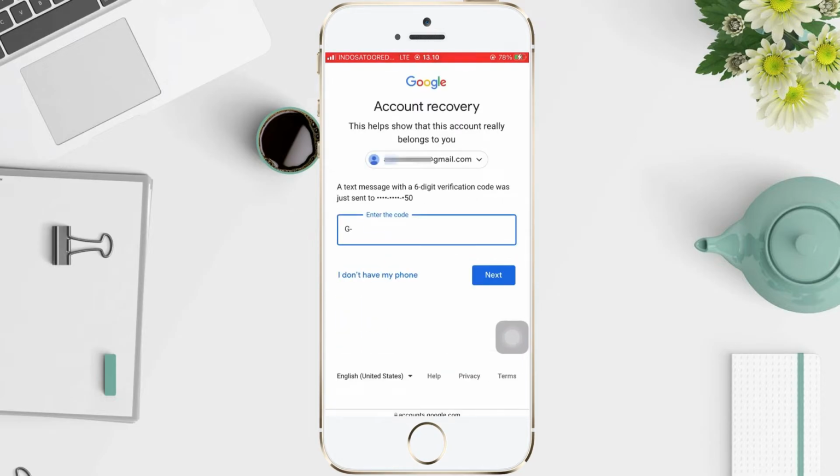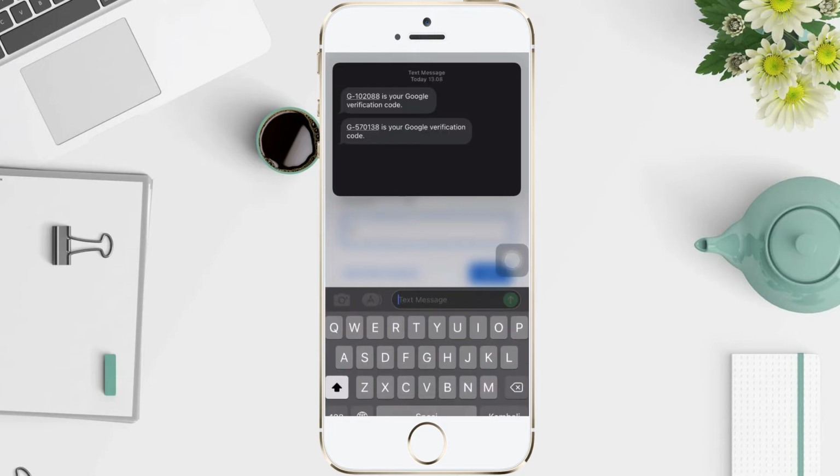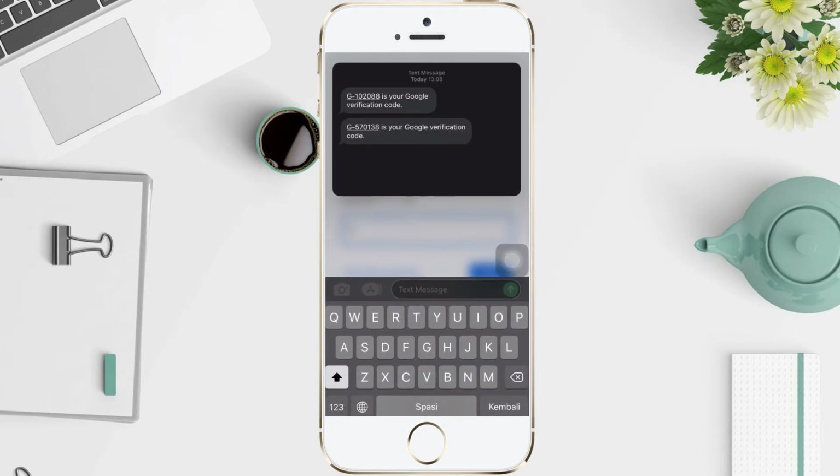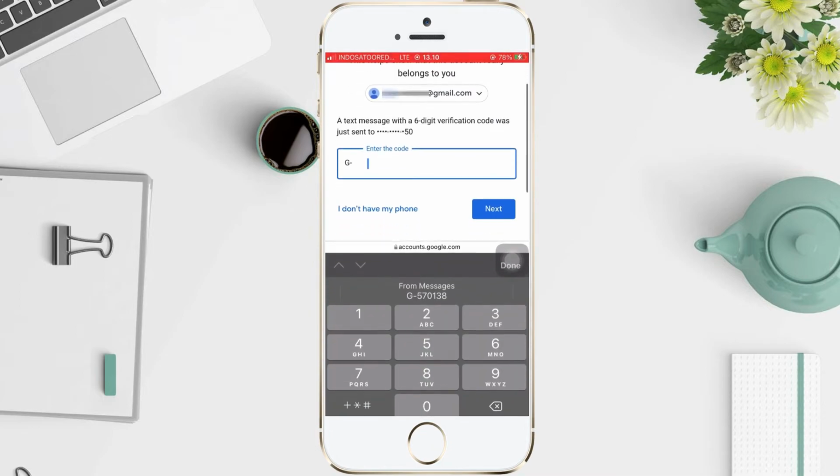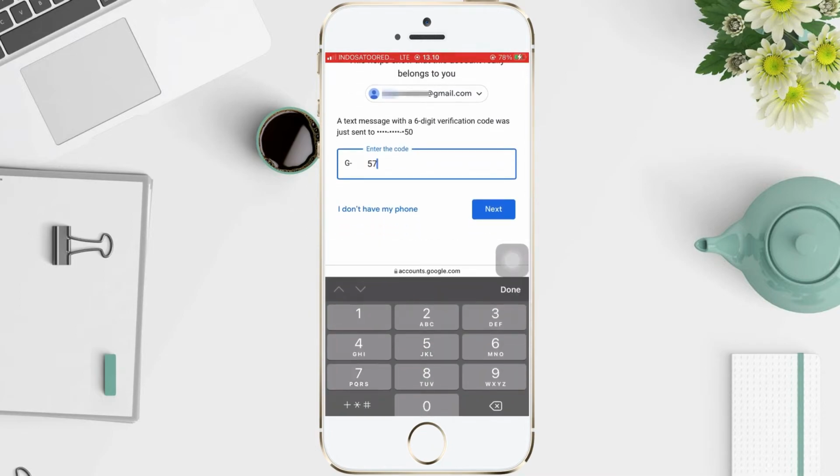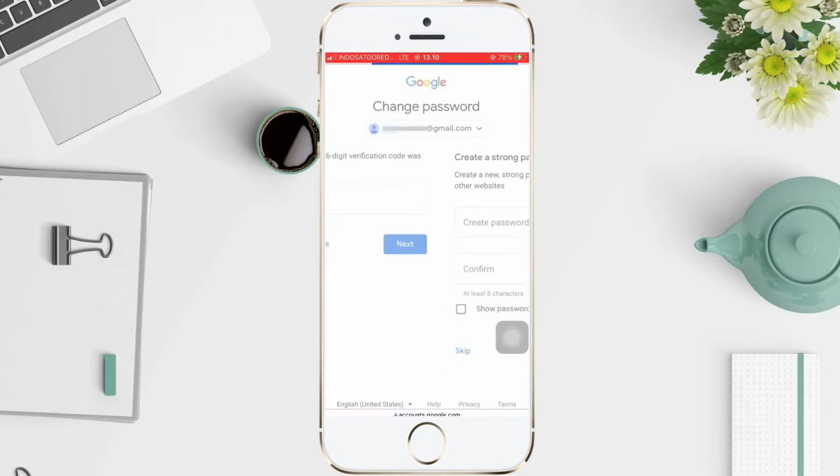After that, usually in a few seconds, we will receive a code like that. This is a verification that we will recover the Google account. Then enter the number, that's 6 digits, and click next.